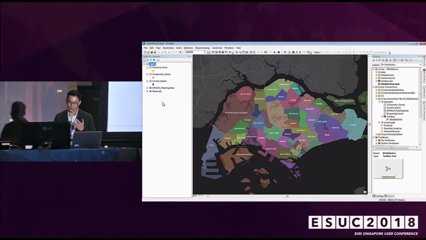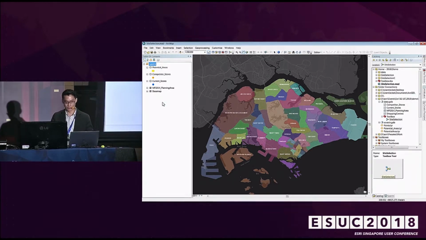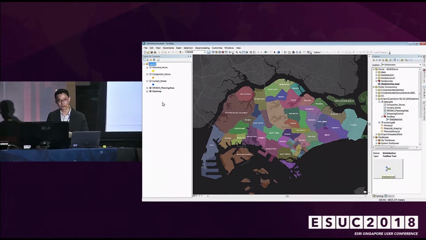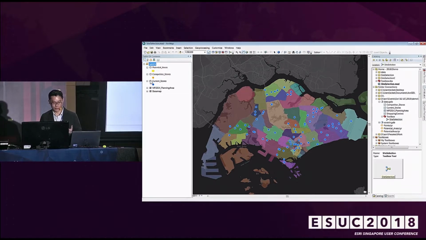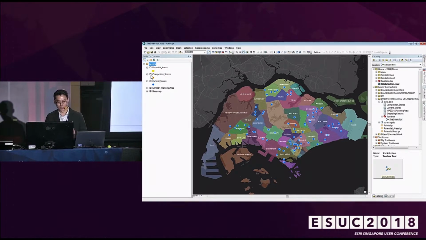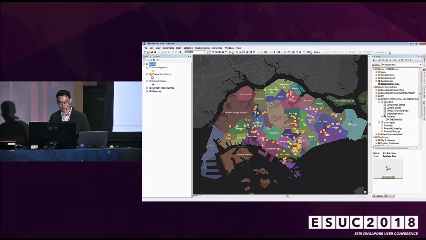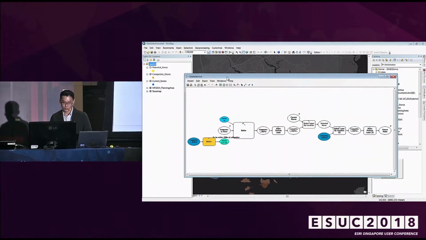So what I have here is some of the planning areas of Singapore. I have a use case or objective here. I want to identify where the potential areas are where I can have a new store. It's very simple to do that. I need my current store locations and my competitor stores in orange. To do that, I configure a geoprocessing model.